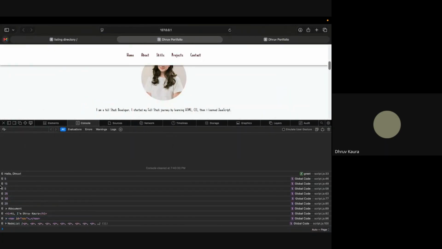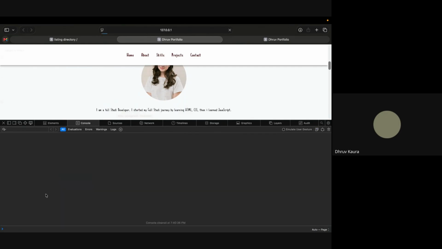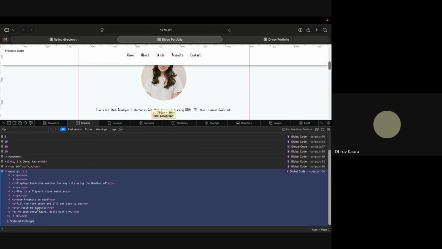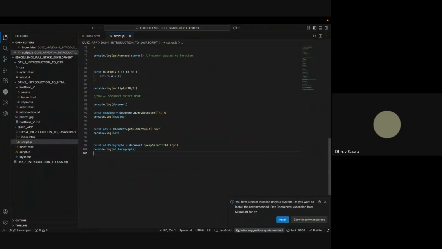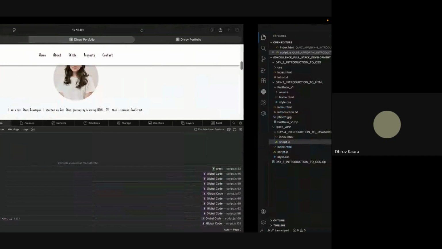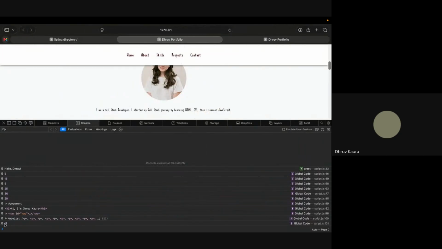It's giving a NodeList. It's a list of paragraphs. So all of the paragraphs inside our code will be fetched here. What we want to see is how many paragraphs. It's simple. We'll say console.log allParagraphs dot length. So we have a total of 11 paragraphs used.